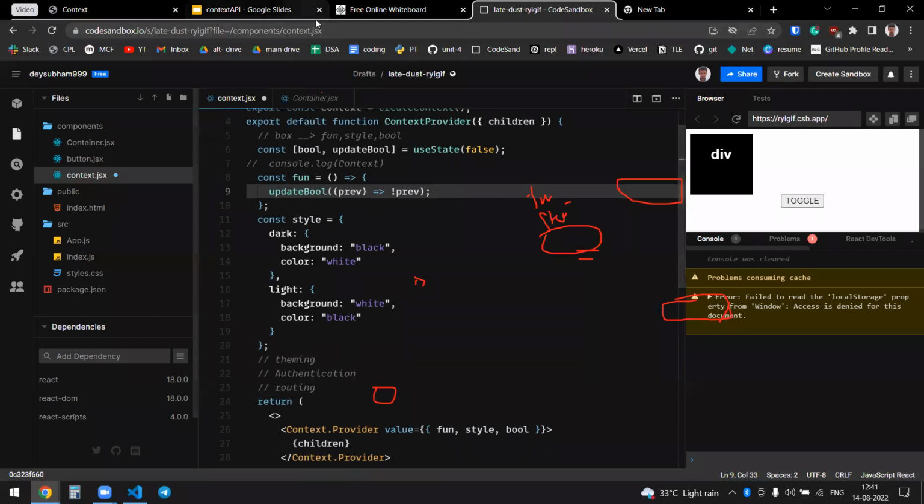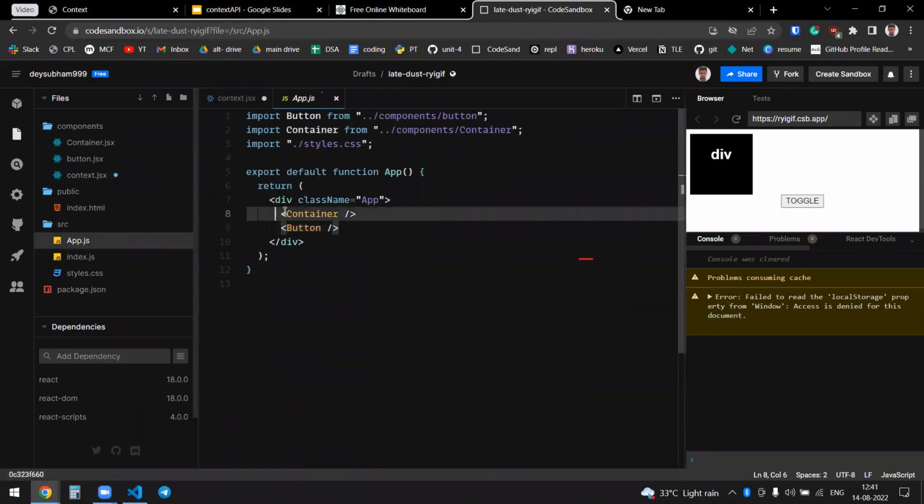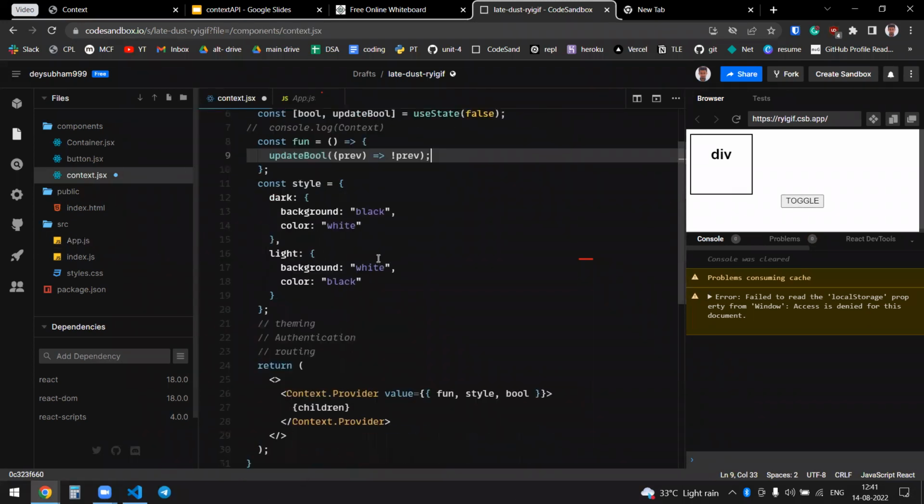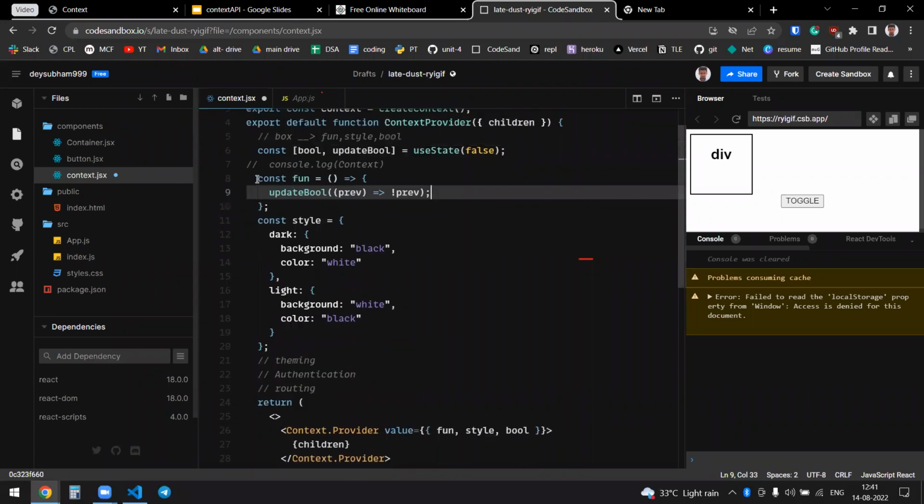So there's a simple app. You can see the simple app. Okay. So in the app.js, what I have done is just a container and a button. As soon as I click on this, the theme gets changed, right? So a container and a button, and in the context, you can see, I have defined a function, a style, and a state.